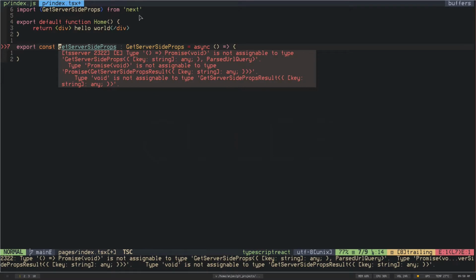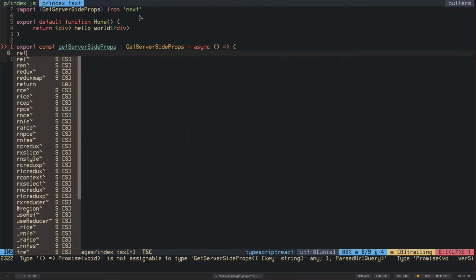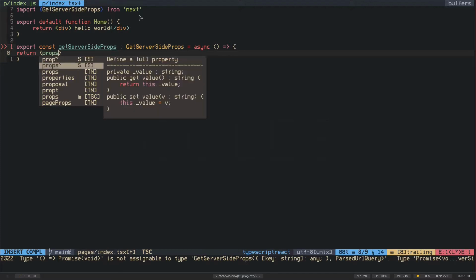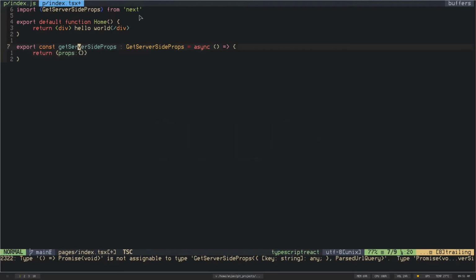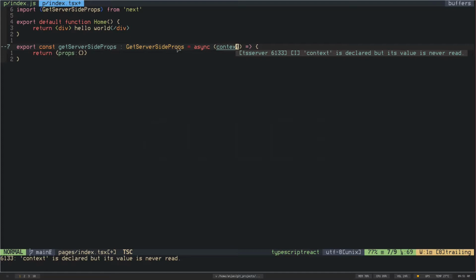Now it is giving me an error because I have to return an object. So I will return an object here now. Inside the object, you have to nest another object, which is props. I will leave it empty for now. Now in the function, you have to pass a parameter. Now when Next.js calls this function, Next.js will pass a context object in the function call as an argument.